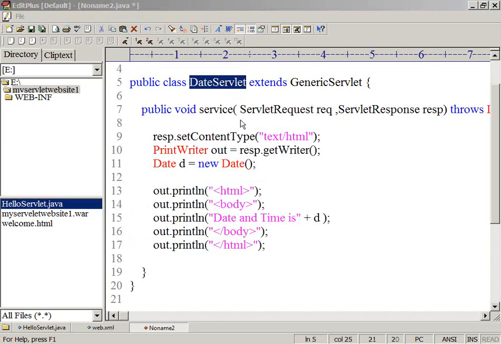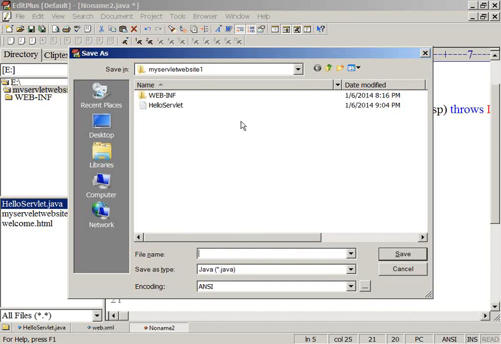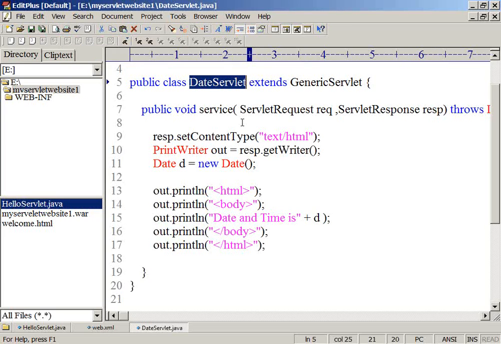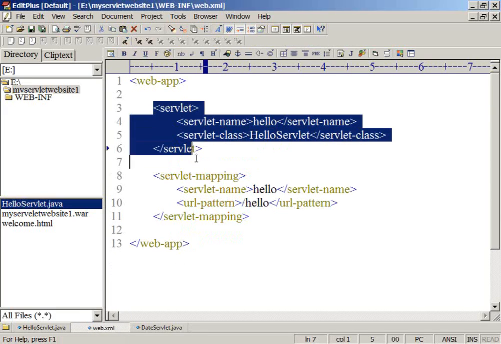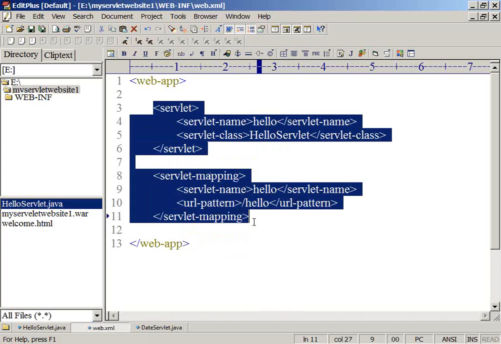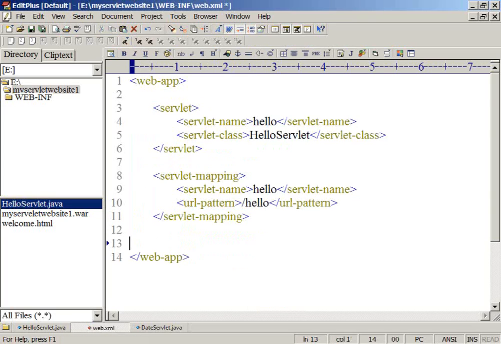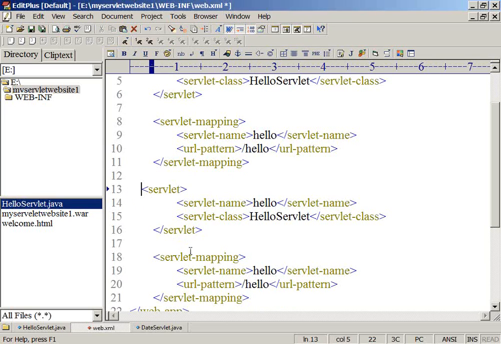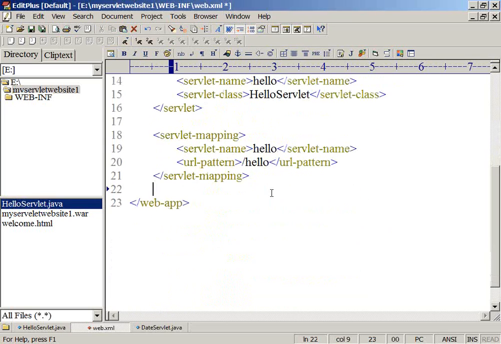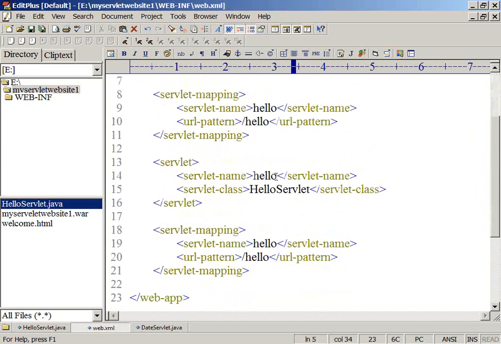Now let me save my class, DateServlet.java. Fine. I saved my program. Now as I told you, because servlet classes cannot be called directly from the browser, they should be called by URL patterns, and if you want that to happen, you need to have an entry inside web.xml. I'm just copying and pasting it. Just for one more servlet I'm adding. I have added, but this information will be changed. One servlet with the name hello, the other servlet with date.